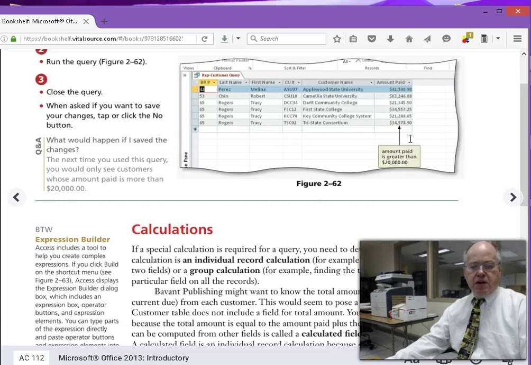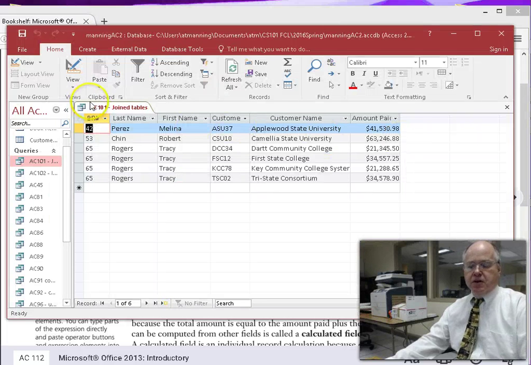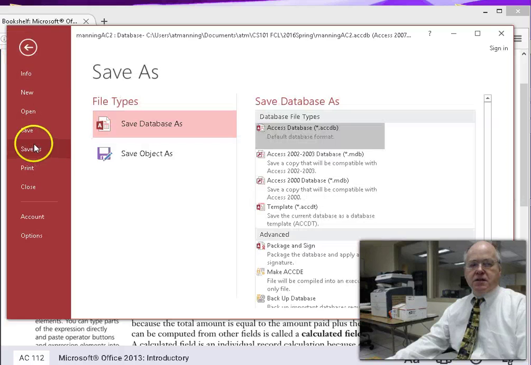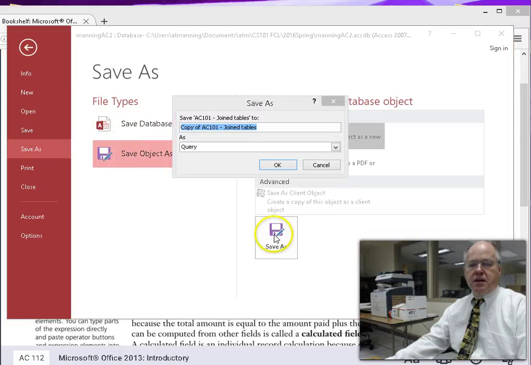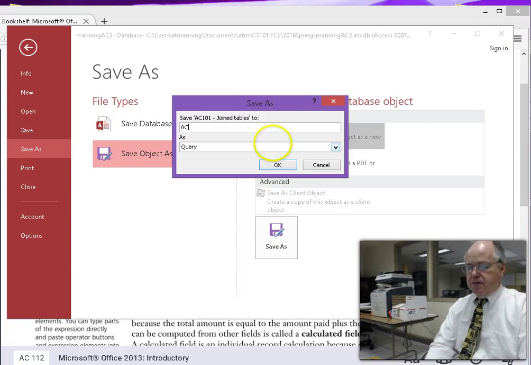And might as well save that one as AC112. So I'm going to do a file save as, save object as, AC112. Customers paid over 20,000.